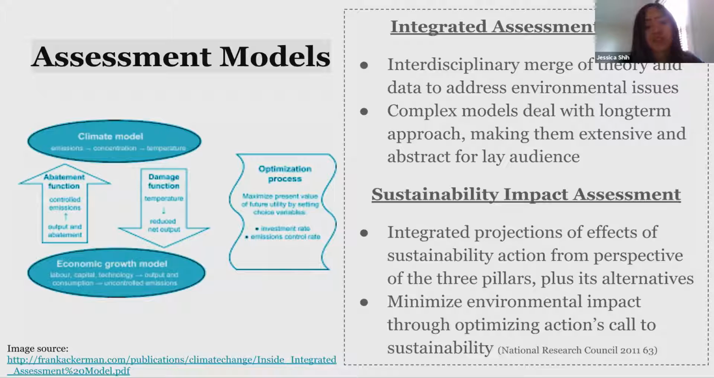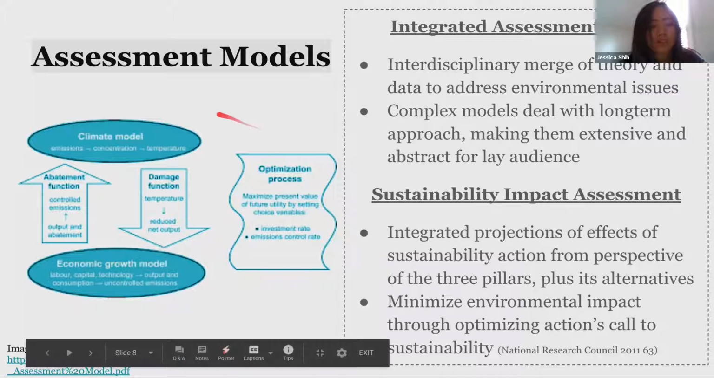Comparatively, a sustainability impact assessment has integrated projections of sustainability action effects from the perspective of the 3 pillars, along with any alternative actions. And the goal here is really to minimize the environmental impact through the optimization process. As we can see here, the optimization process utilized through an example model.